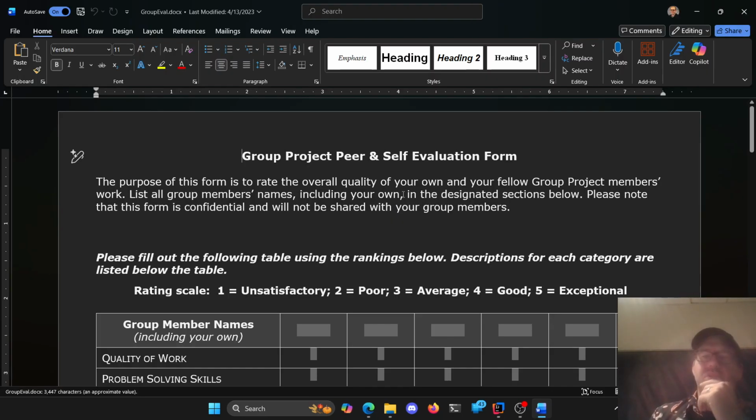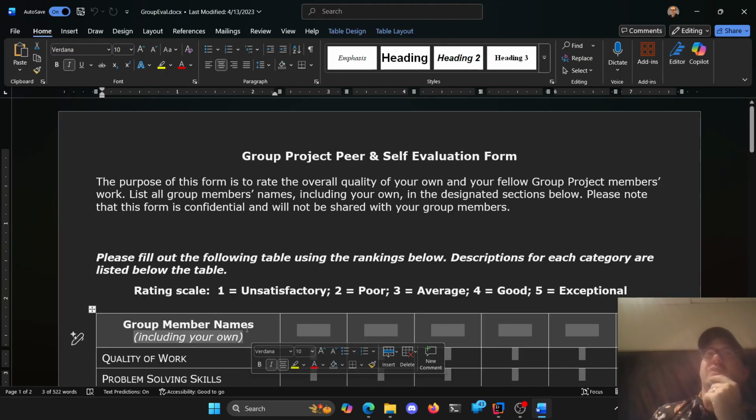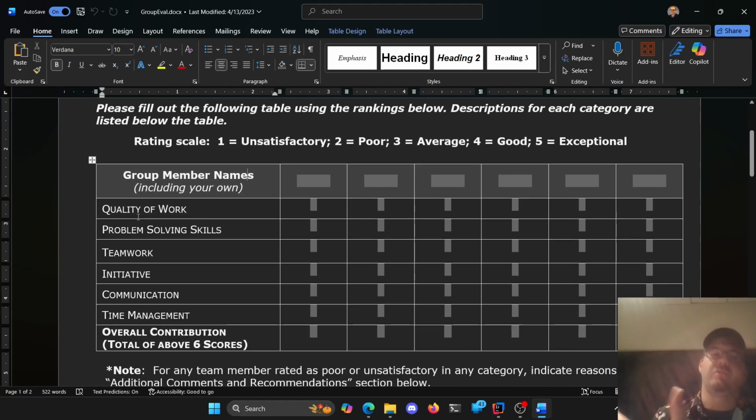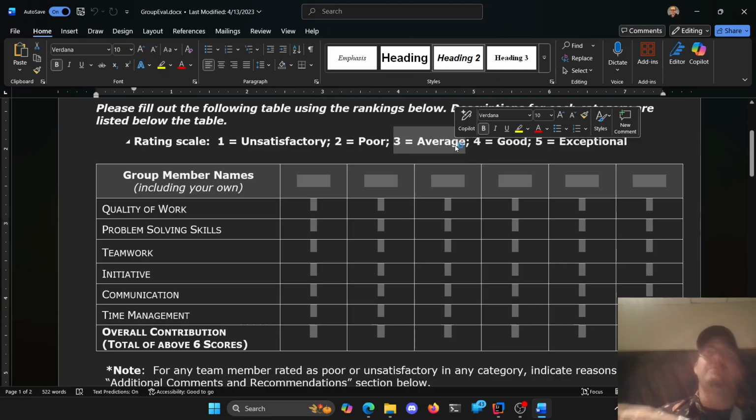So for the group evaluation, you'll be evaluating yourself and the other people in your group, right? So evaluate yourself across a couple pieces here: your quality of work, your problem solving skills, your teamwork, your initiative, your communication, and your time management. Now, I don't want you to feel bad here, but the majority of people that I know are average. Okay, is that fair to say? So please feel free to rate people average. Average is not a bad score. If your teammate gets all average scores from everybody, they get full points for their group eval. Okay, average is perfectly acceptable.